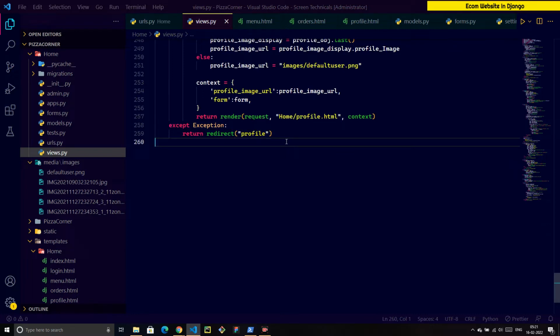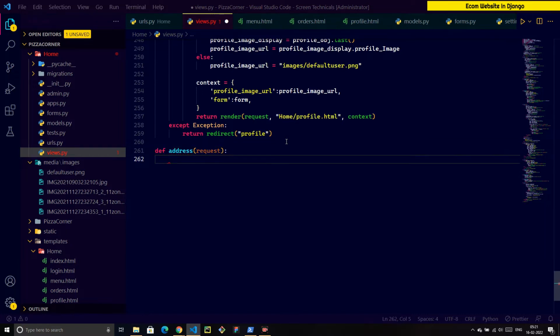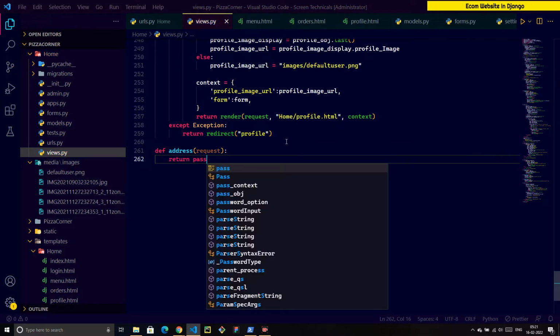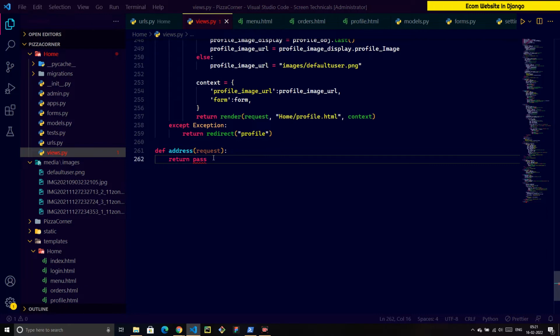So first, I'm going to create a function and name it address, and it accepts request. For right now I'm simply writing pass, because it's not going to render any type of HTML page. Rather, we are only going to submit the form through this.